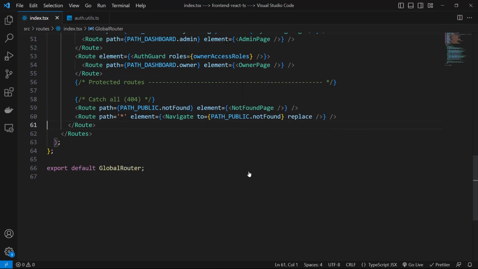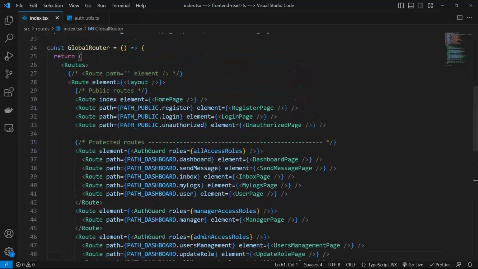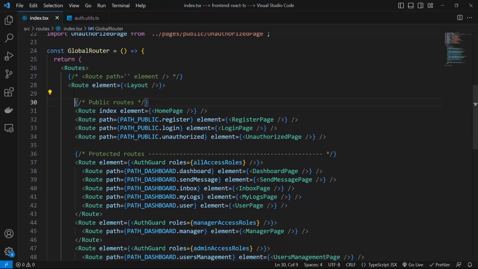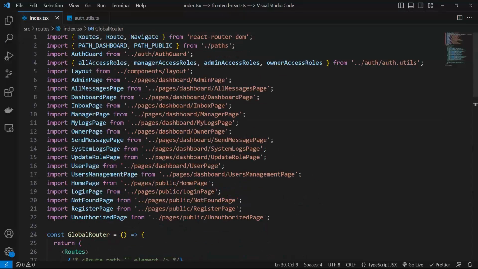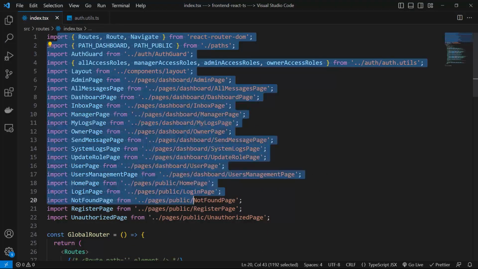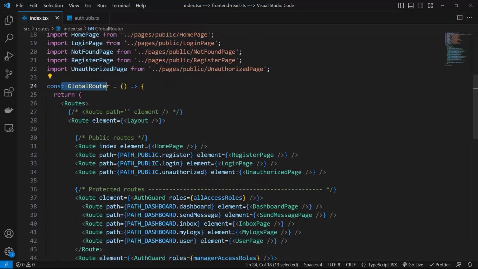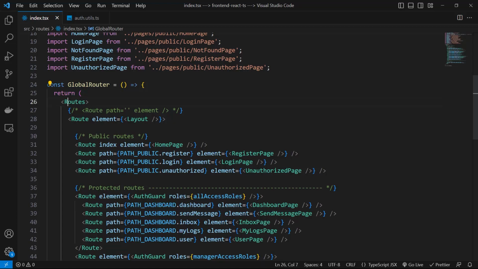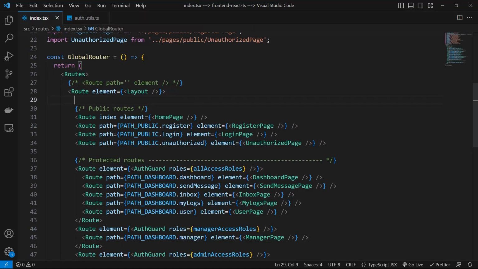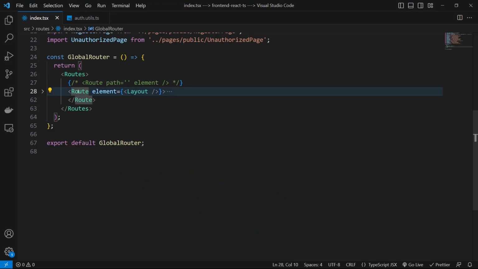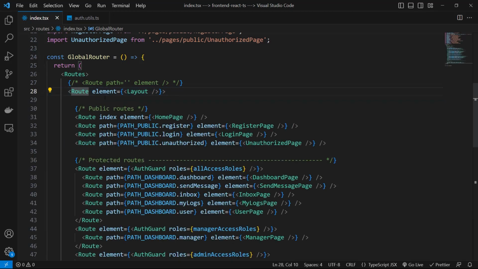Let's format the document, and have a quick overview of it. So what we have done here, let's have an enter here. First we imported everything that we wanted to use inside of our router, and then we have this const of globalRouter, and we are returning these routes. And the first thing is this route that uses the element of Layout. So everything is inside of this route with the element of Layout, and they will be rendered inside of this route.